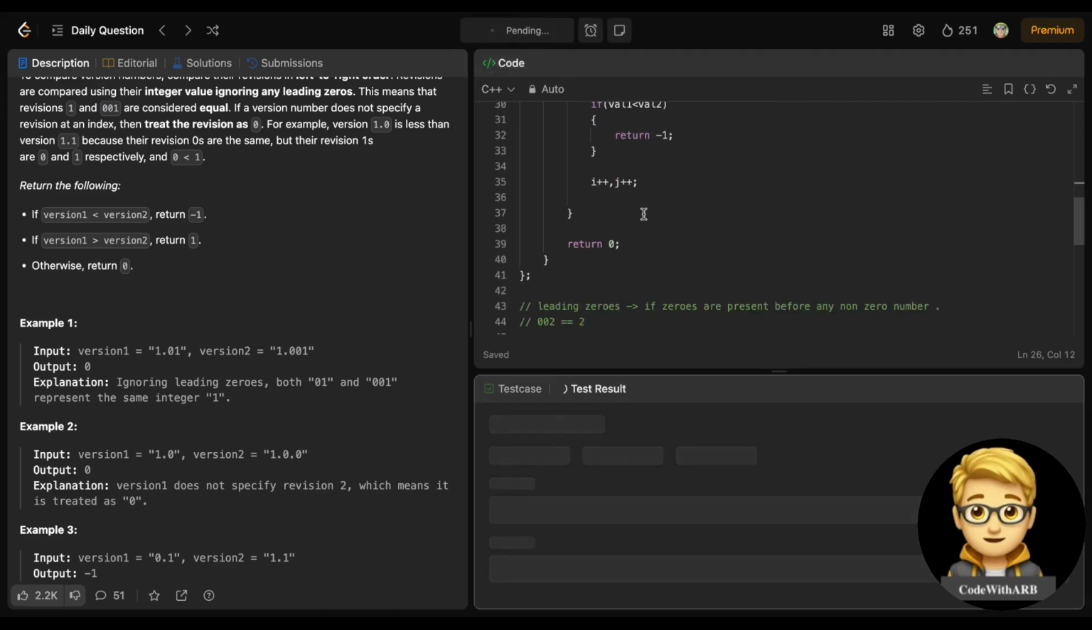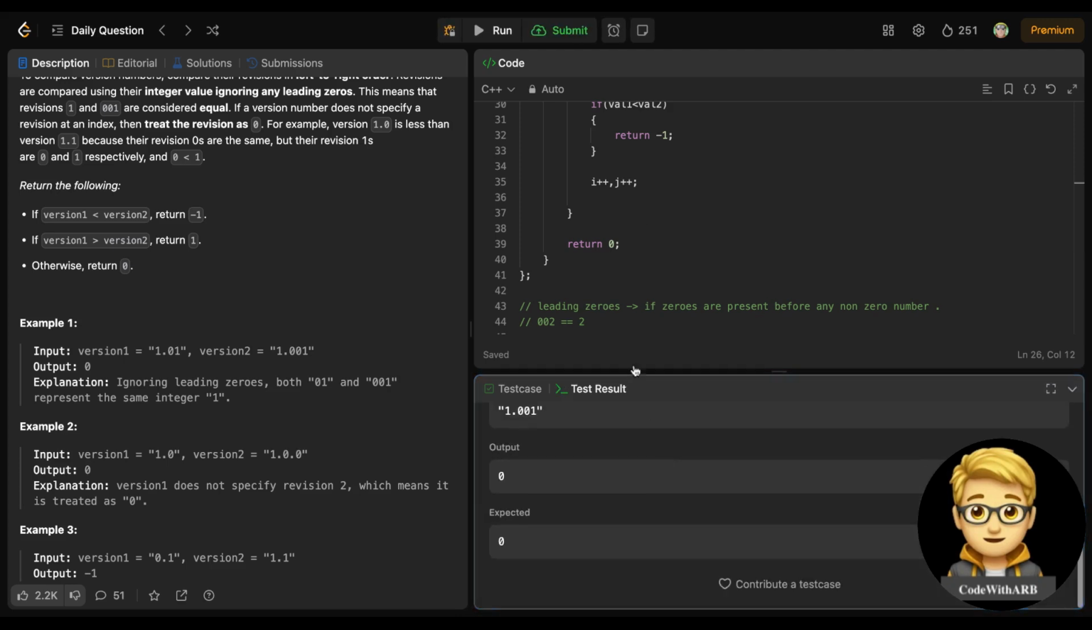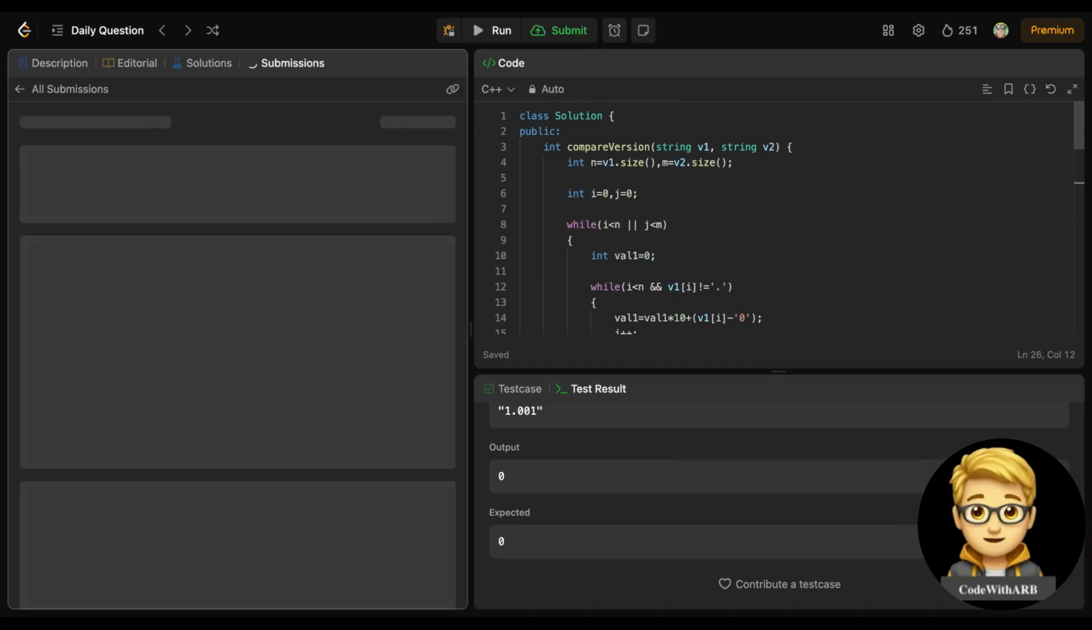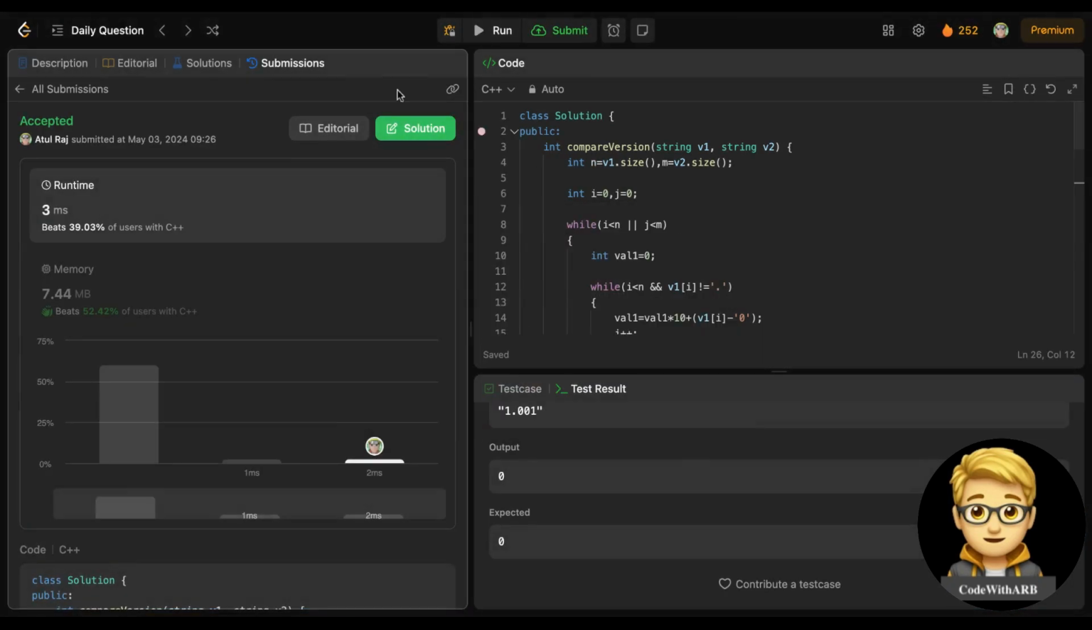Now we will run this. Let's see. We have passed the sample case. Let's submit it. Yeah, we have passed the sample case.